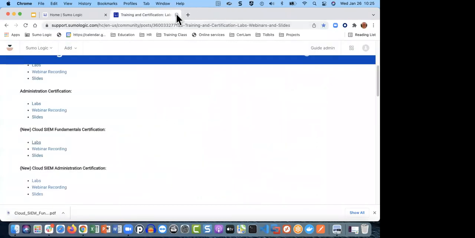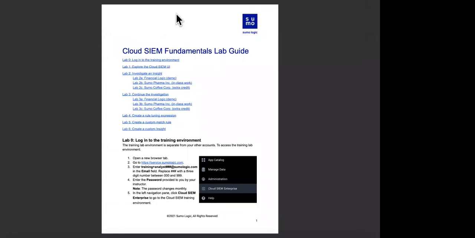All right. So that is how we get a hold of the lab guide. Now, what is this lab guide? Well, if you open it up, it's a PDF document, and Lab 0 is how we log into the training environment. And you've already logged in, right? So we're good to go there. That's it. There is one thing though we have to do.